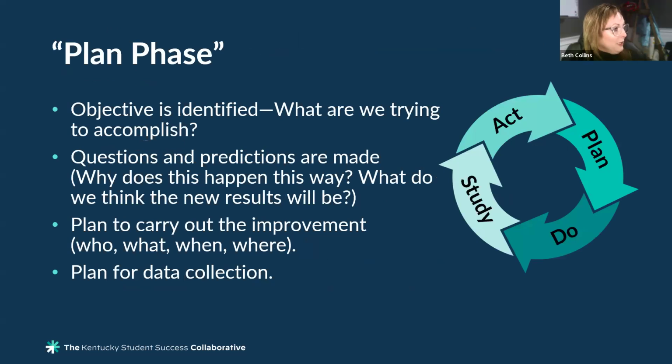Now, the plan phase. This is where we start drawing our connections. We have a well-defined aim. It's very clear. We know what we're trying to accomplish. We know what our problem is. We know what our primary drivers are, what we think will drive that change. We have made a hypothesis: if I do these things, I can expect this outcome. So we have our plan. We just need to think more about how we put what we envision into motion.